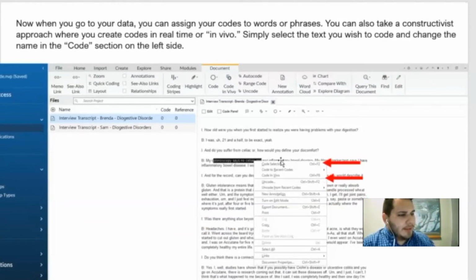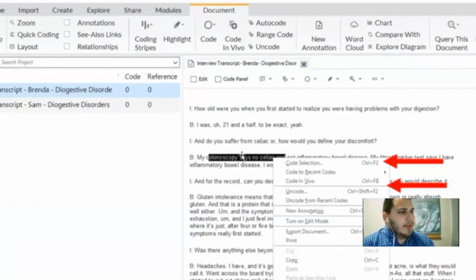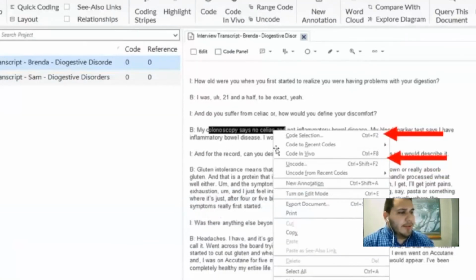can assign a code here. I'm not sure if you can see that. It might be a little small. I'm going to zoom in. So let's say this piece of text right here you wanted to code. You can either go to a code selection, which are the previous codes that you created on the previous screen, or you can code in vivo, which is what I was describing earlier.